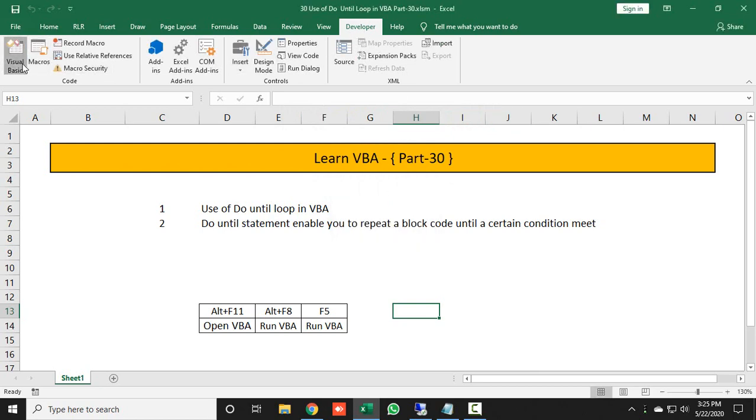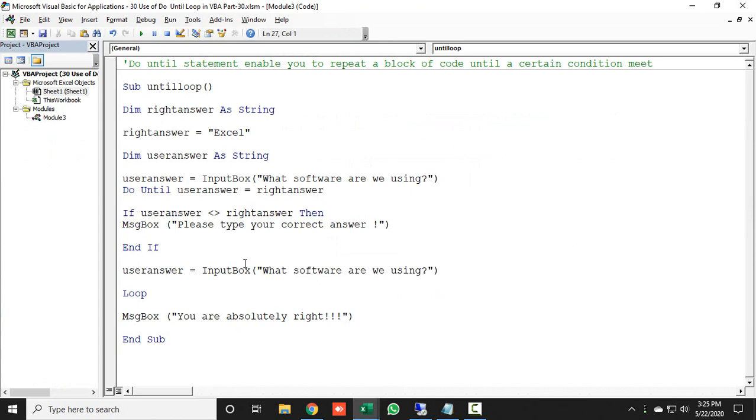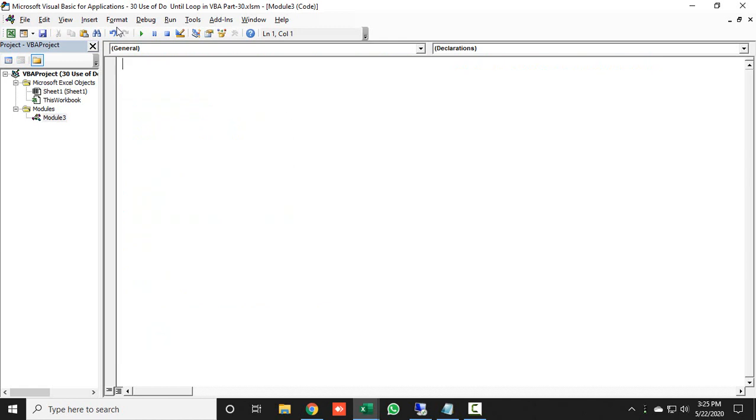Now click on the Developer tab, click on Visual Basic, and here I have created this code. Let's remove all this code and create it from the beginning. First of all, I will take a simple Sub name, that would be do until loop. This is our code name, and we'll give the apostrophe symbol and type a comment: this code we will use to check do until loop. Any message you can keep in VBA comments.